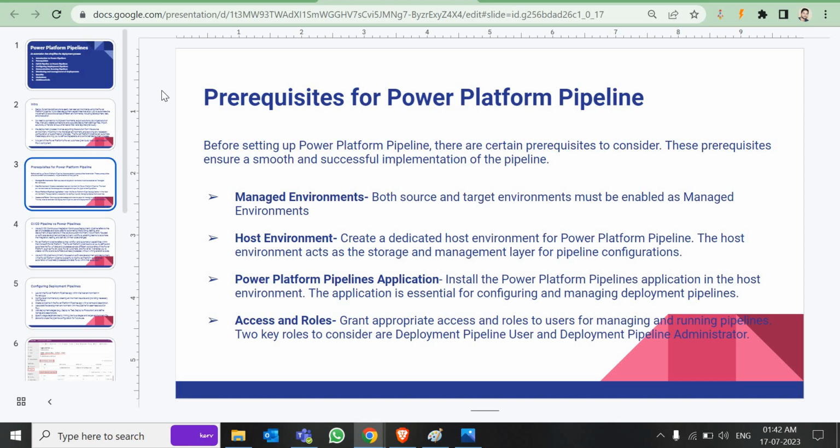So now another one is CI/CD pipelines, right? How is it different from the Power Pipelines? Basically, CI/CD pipelines are mostly focused on software development and deployment workflows, enabling teams to automate the integration, testing, and delivering of their code changes. But the Power Pipeline is specifically designed for the deployment purpose within the Microsoft Power Platform itself, not outside the Power Platform.